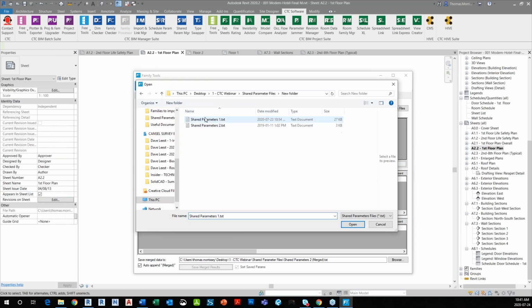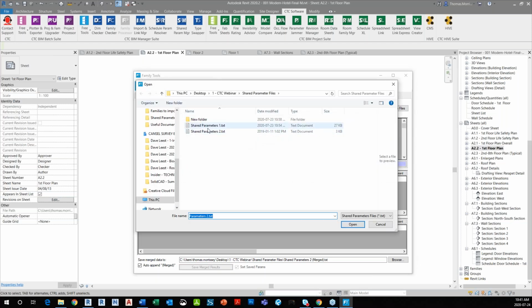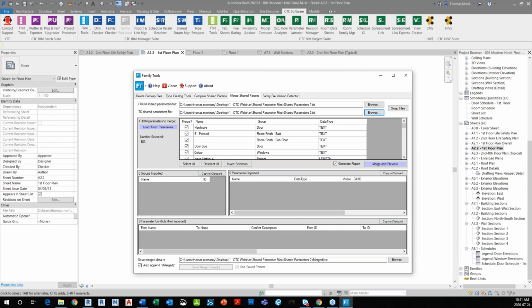I actually have more files in here, so what I'm actually going to do is just duplicate these ones. Oh, that one there. And I am going to merge and preview. Now I can load from parameters as well. This time I'm just going to see all the ones that are there. If it ever comes up in gray, just load it again. I can select all these. I can select them manually. I can take the ones I don't want to use. I'm just going to merge, use this little merge and preview.